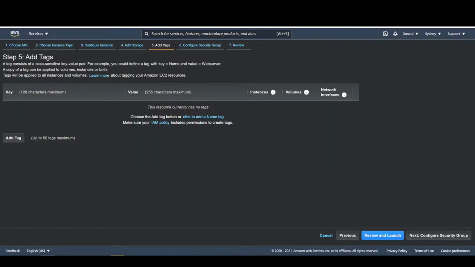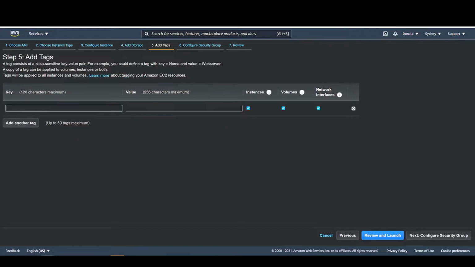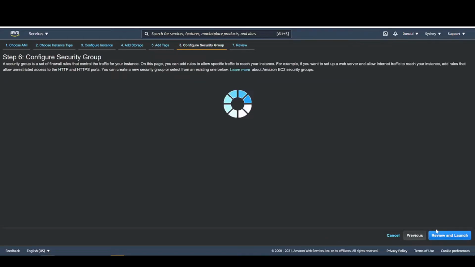Now there's the tag section. This can be used to manage your resources, in the sense that you can create key value pairs that get tagged to different AWS resources. But for this tutorial, it's a bit too much, I guess. So we'll just create a name. We'll just name the server Minecraft server. Oh, it's already there. Click next.